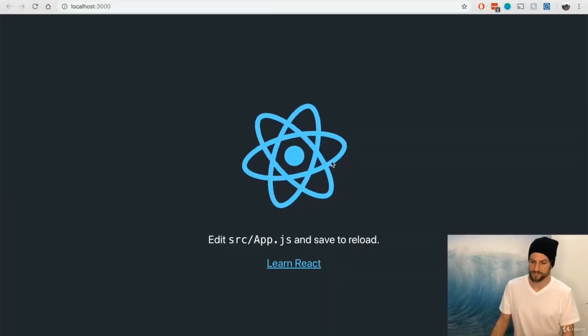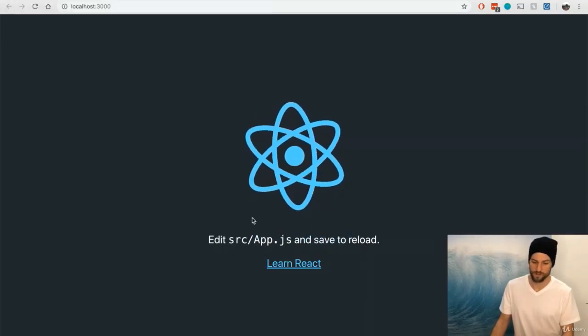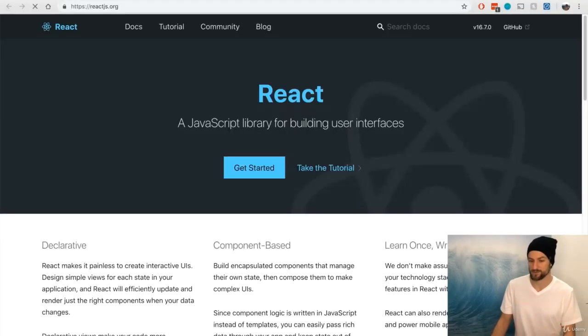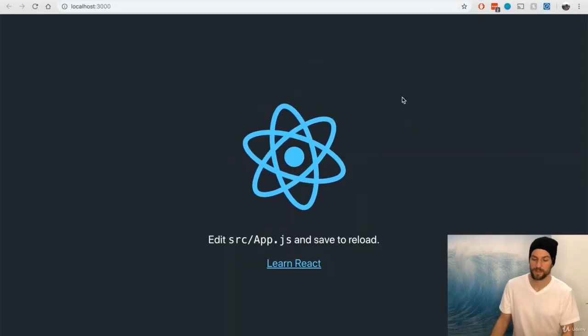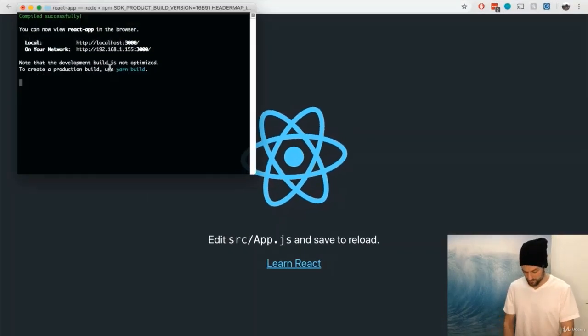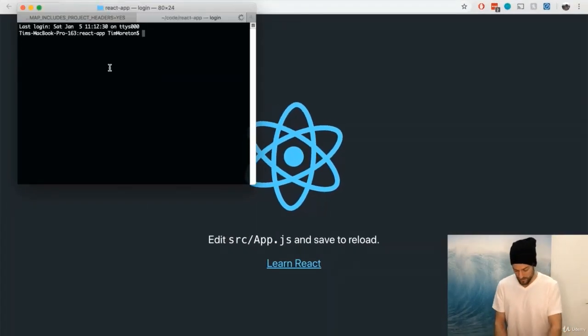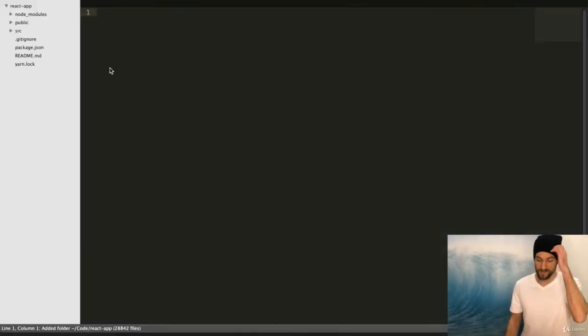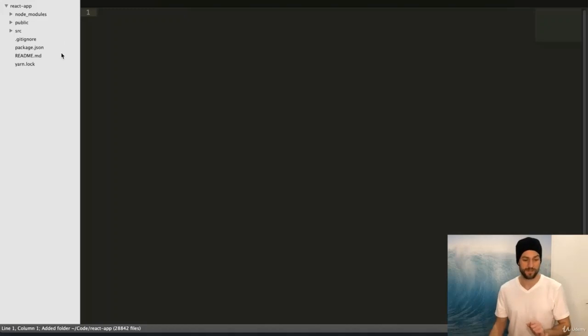So you can see this is very simple, just a logo and then a link to the documentation that we were just at. And so if we want to check out the code itself, we're just going to open up a new tab, and I'm using Sublime, so I have this command already set up to open up files in my terminal. So we have a few folders here.